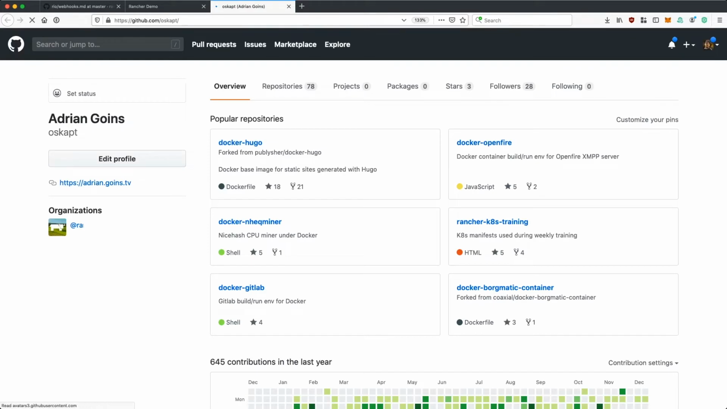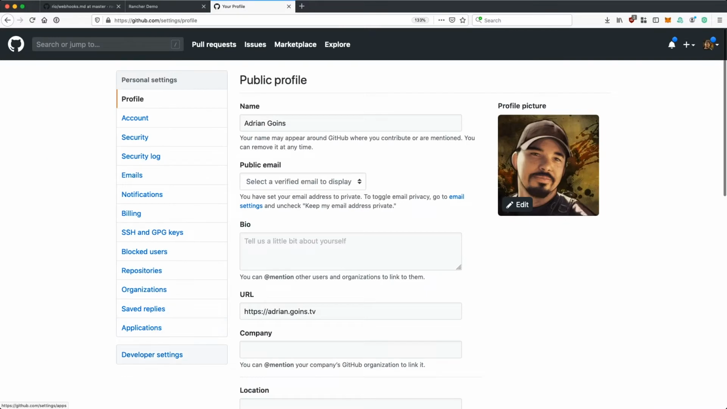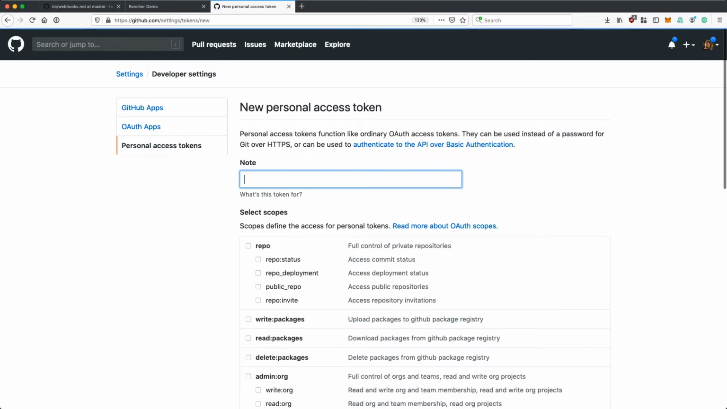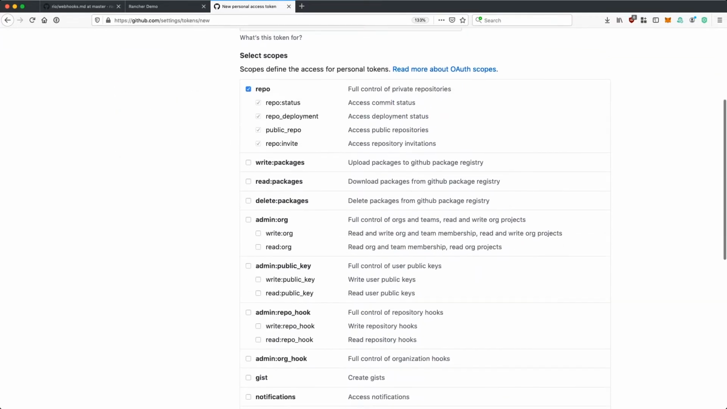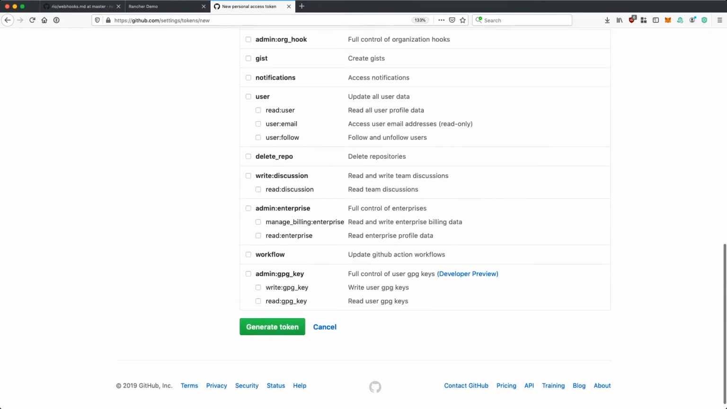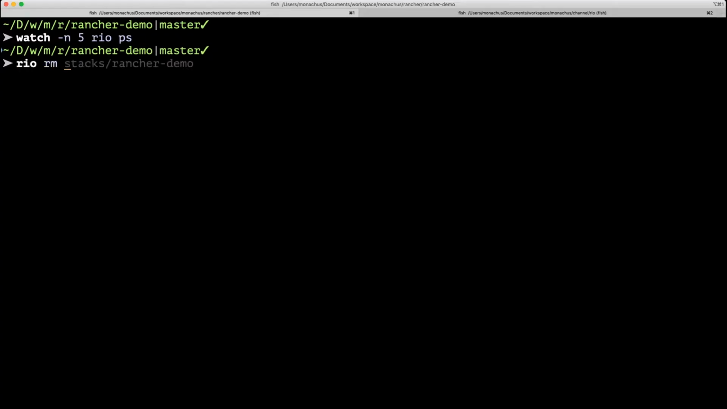I'll go to my user account page on GitHub. Over here under settings, developer settings, personal access tokens, generate a new token, and we'll call this Rio CLI. I want to give it access to repos, and because we'll be writing repo hooks, I want to give it access to that as well. We'll say generate token. We'll copy that token to the clipboard. And then we'll change out our workload to use the token.